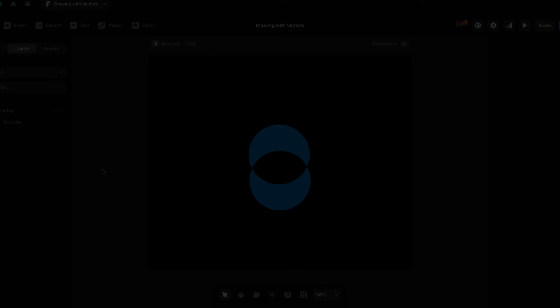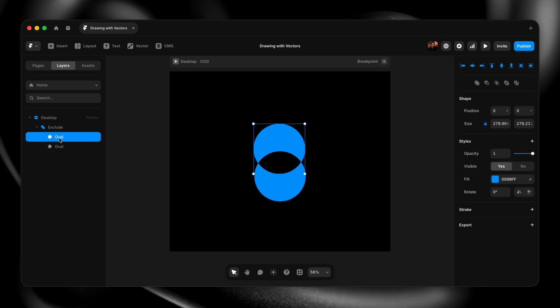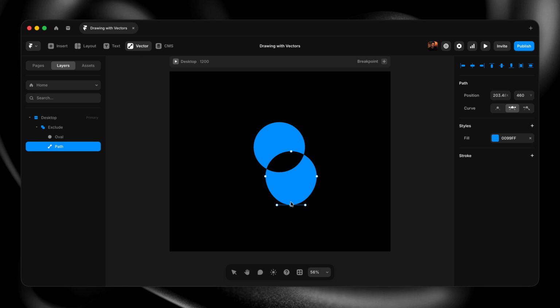Boolean operations in Framer are non-destructive, which means we're never locked in and our shapes are never flattened. We can always go back to our Layers panel or double-click directly on the canvas to open up the shape group to access our original shapes and paths, allowing us to move anchor points or tweak paths as our design evolves.